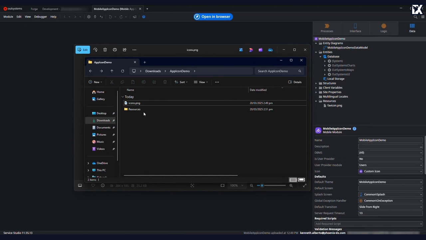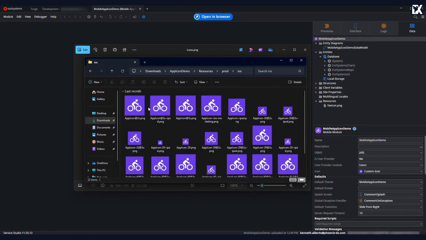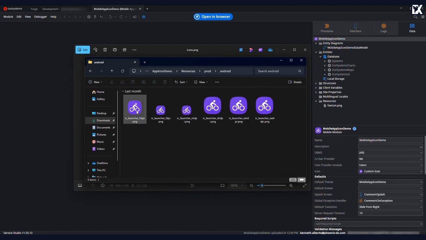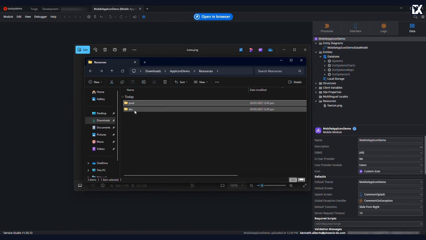For this example, I have here my resource folder with prod and dev subfolders since we only have those two environments. Then inside each, you'll find iOS and Android folders, each containing icons in different sizes. The prod folder has the default icons, while the dev folder has icons with the dev label at the bottom.